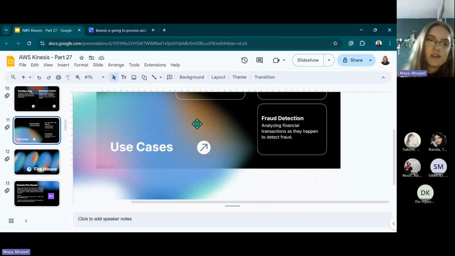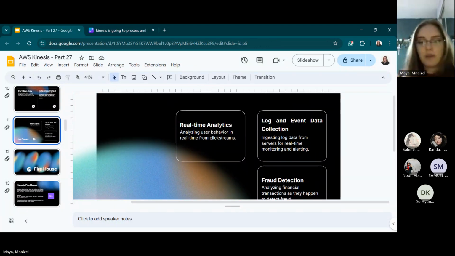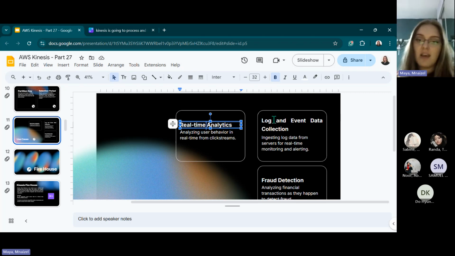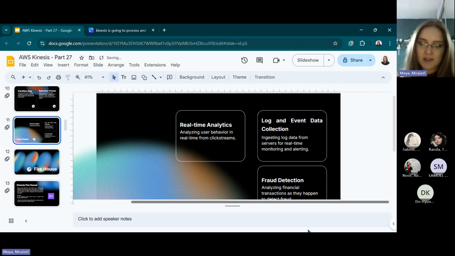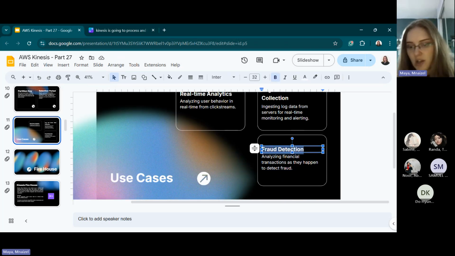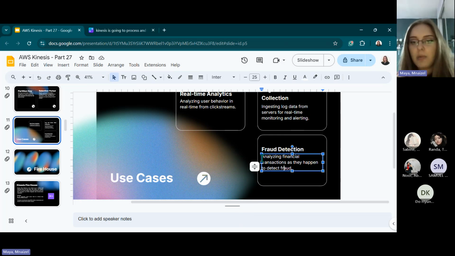Also, use cases. Why do we need a data stream? What are the use cases? We can have it for real-time analysis. We can have log and event data collection, like Ronaldo and Messi, commenting on a live game. We can have what's called fraud detection, which is detecting fraud, meaning someone tricking another person. It's going to help you analyze financial transactions as they happen to detect fraud.